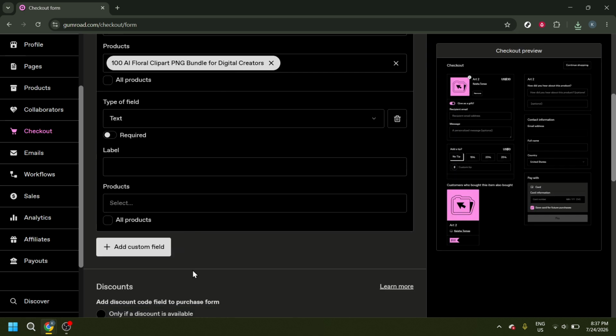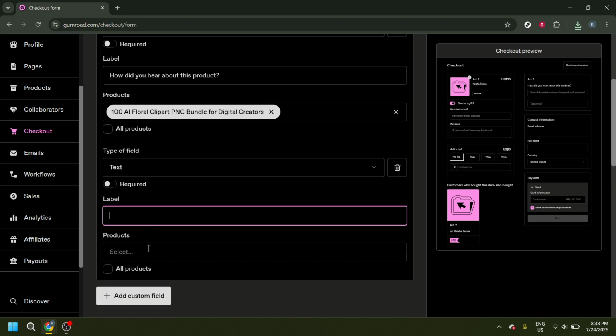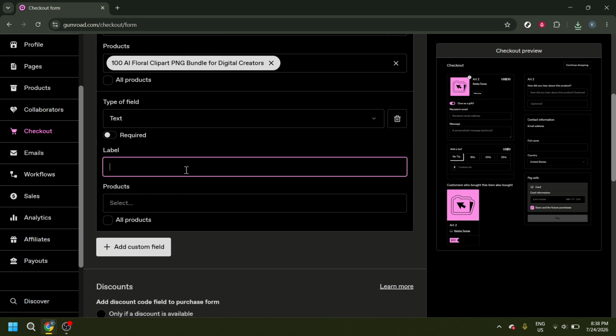Now select the type of field you want to use. The best choice depends on the kind of information you want from your customer. For example, some field types are better for short answers, while others may be more suitable for specific kinds of input. Choosing the right format helps keep checkout clear and easy for the buyer.